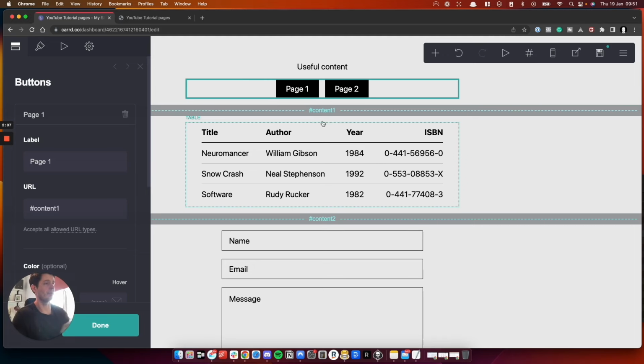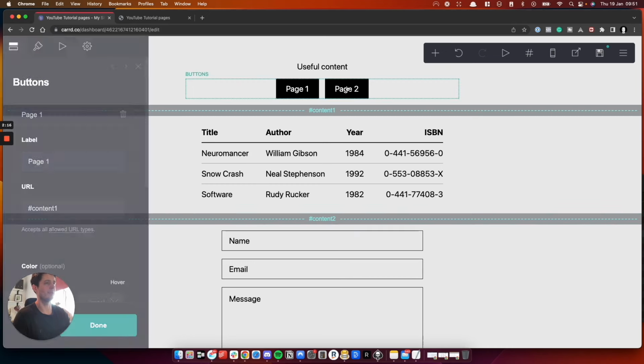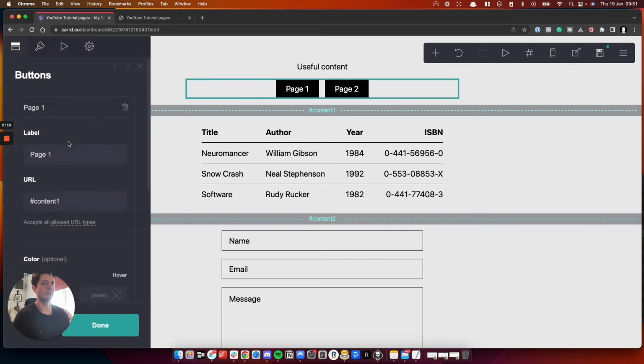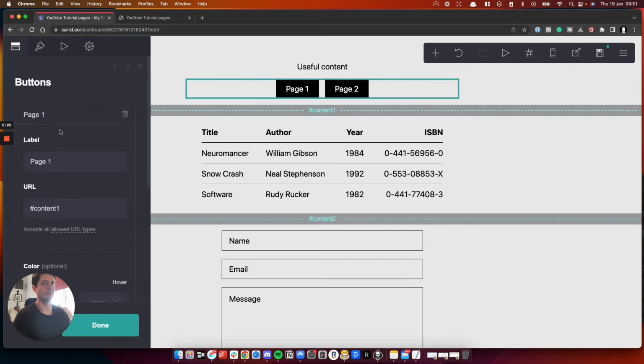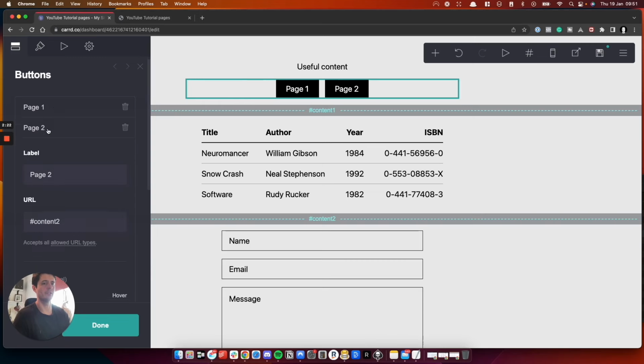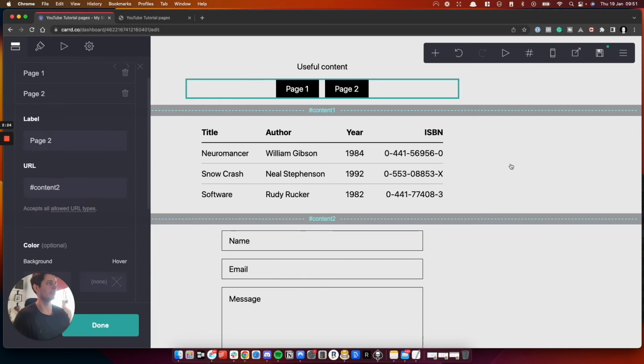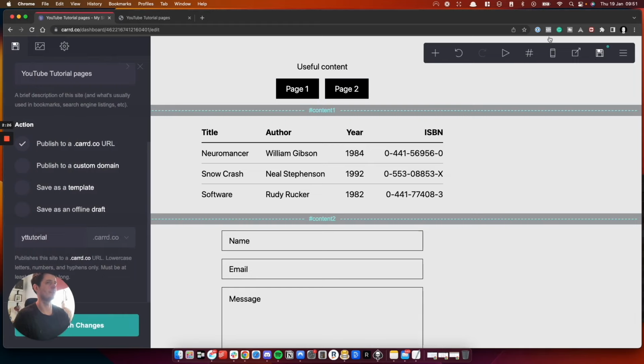And so we need to make the button link to the page. So under page 1, when we click, it's going to go to content 1. And page 2 will go to where button 2 is hiding. And it will go to content 2. So if I save this, and we'll publish the changes.